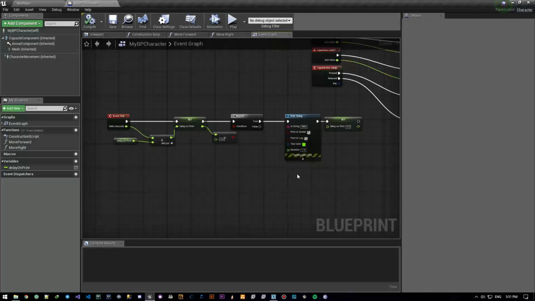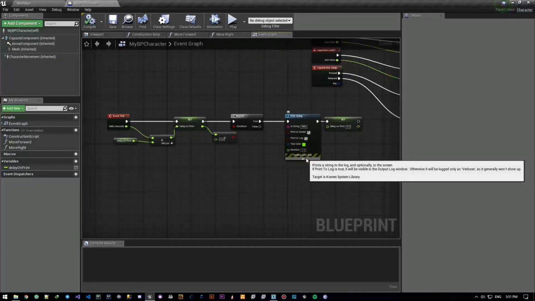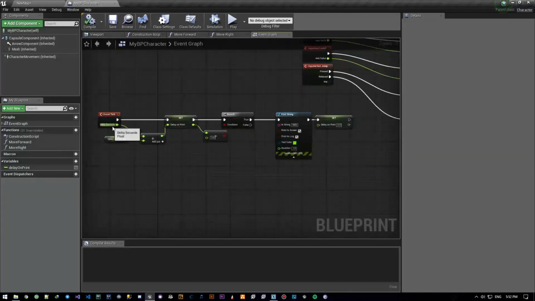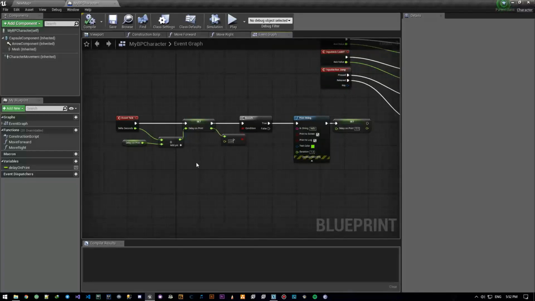Now, this is a way you can do it, but it's very, very performance unfriendly. It's bad for performance. You should avoid using delta seconds as much as you can. If you can't avoid it, you can't avoid it. That's just the basic principle of it. And this is how you can do a loop with delta seconds.